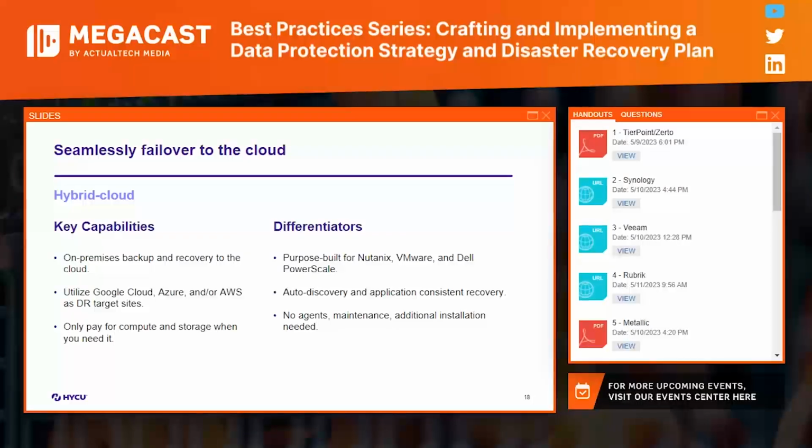And then also we're true SaaS. So you only have to pay for the compute and storage as you need it. And some of the differentiators is that this product, Protege, was specifically designed and built for Nutanix. So for those of you who have Nutanix environments on premise, we certainly work extremely well with Nutanix. And it has the same look and feel as Nutanix. And I think it's one of the best ways to protect the Nutanix environment is with Protege.